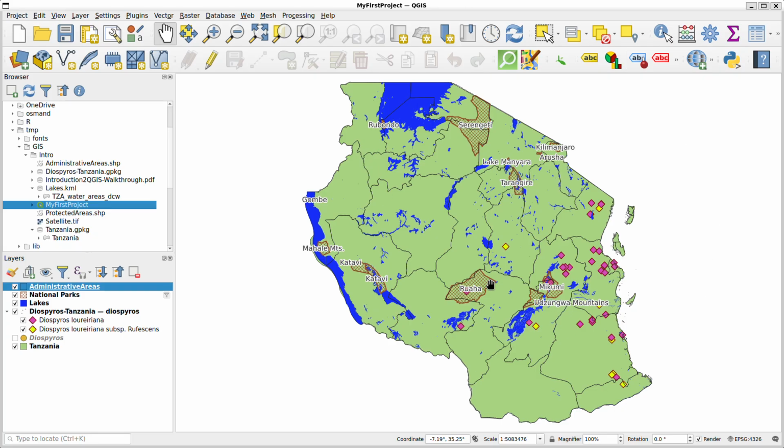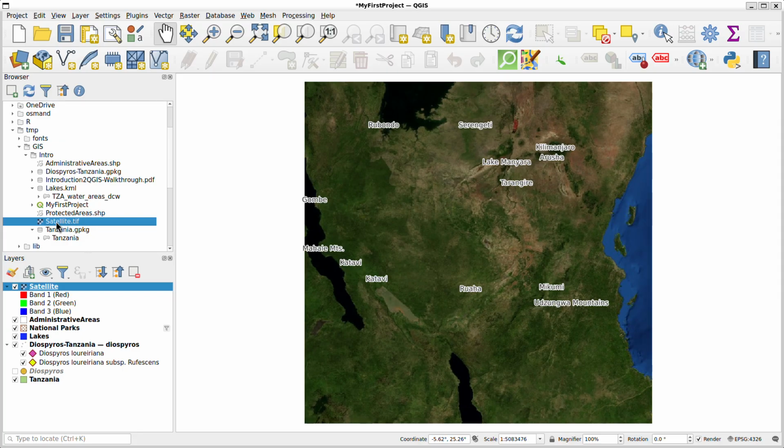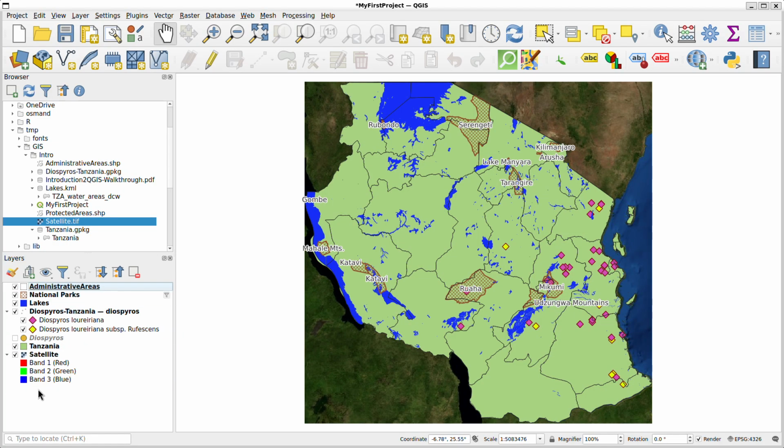Finally, we've only looked at vector data so far, but there's a different kind of data set called raster data, and raster data are essentially pictures made of pixels. And here's one that we've got for Tanzania. It's called satellite. Unsurprisingly, it's a satellite layer of Tanzania. Great. We can load that in. Let's stick it at the bottom so that all the other layers sit on top of it.